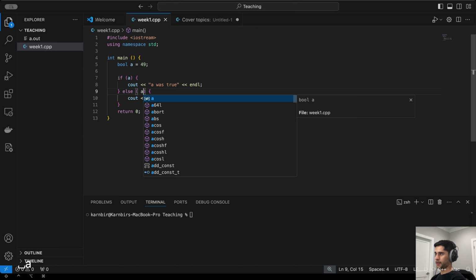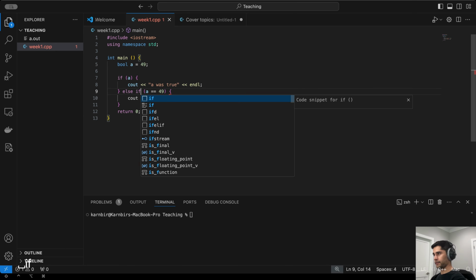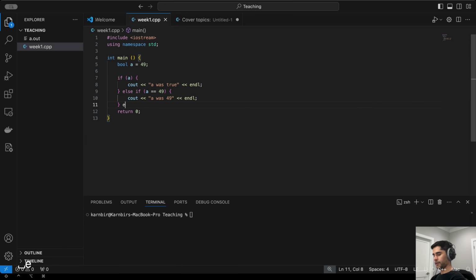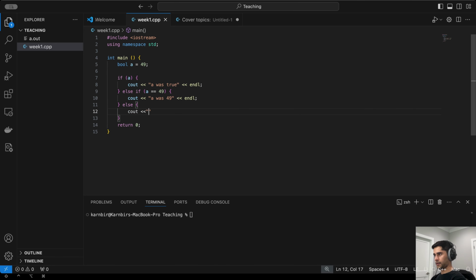And also if you want to do, if a, let's try this. Let's try if a is equal to 49. Let's see if it will actually read it, but I don't think it will. 49. Else if, and then we do else code. Oh, it's false. Cool. That should work.